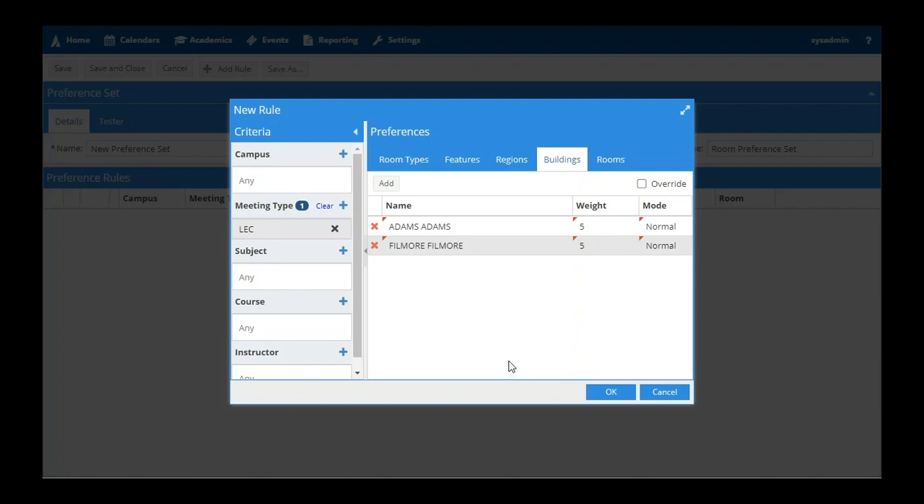When creating your preferences, you can select your weight and mode. Weight is only applied within a specific tab, like room types or building. If I have more than one building selected in the Buildings tab, but I want to give preference to one over the other, I can change the weight. The numbers are arbitrary. You just need to have one number higher than the other, and the optimizer will look at the higher number first.